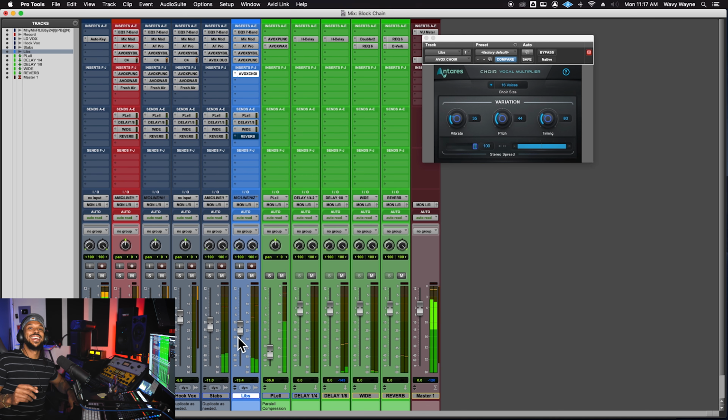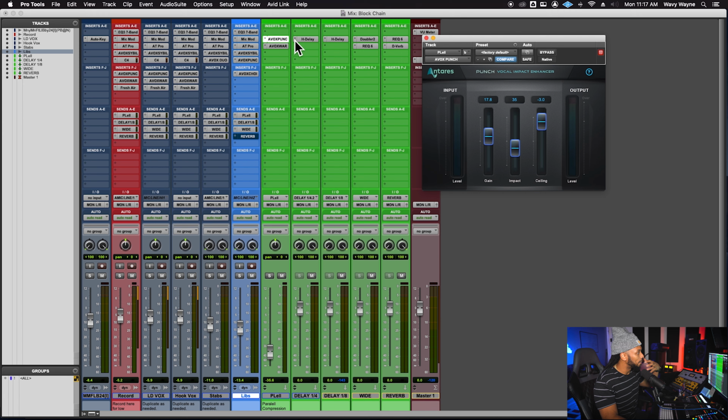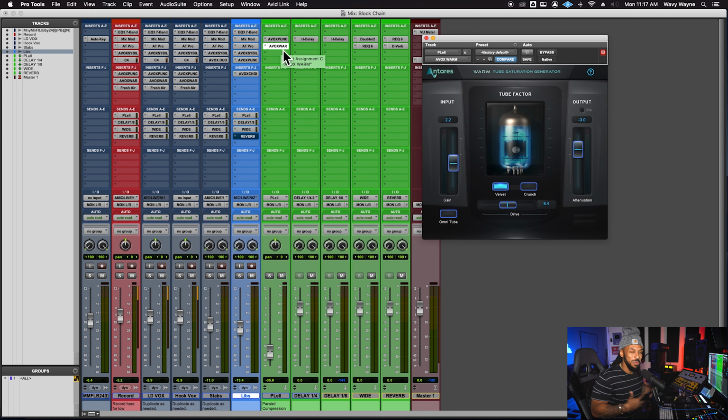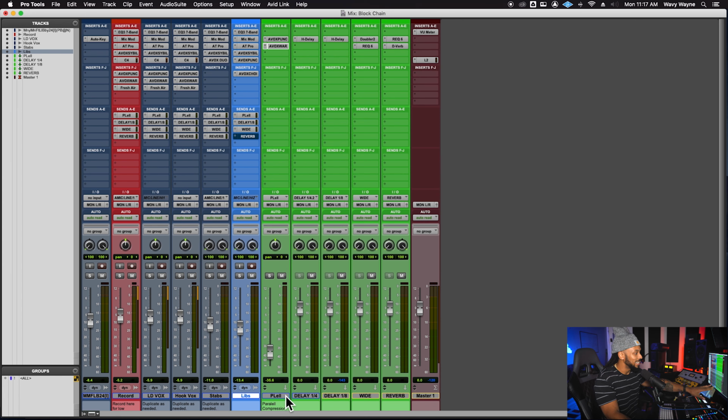Oh man, that's super fun. I'm even using some of these plugins for the parallel compression in this session too. So for my parallel compression, I'm using that punch to really get me a super forward in your face vocal. And then we putting some of that warm and overdriving it with some more saturation on there, and then mixing just a little bit of it in to the lead vocals, just using that parallel compression chain, man.